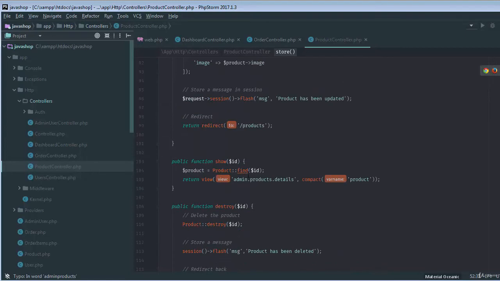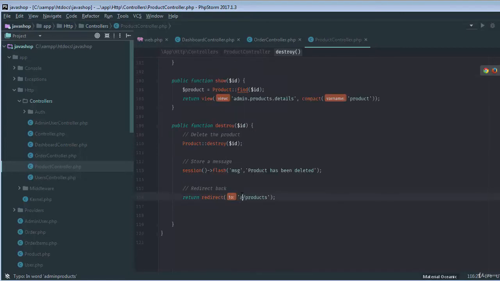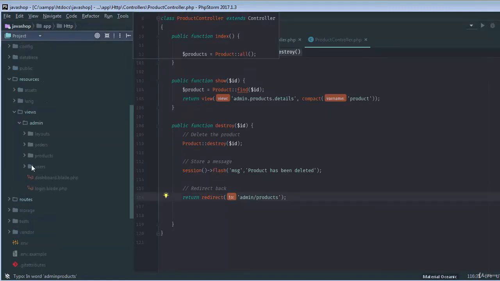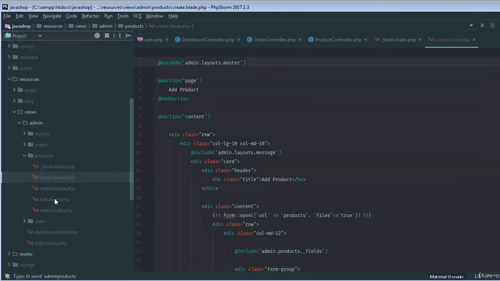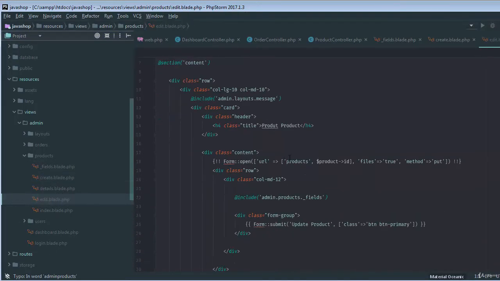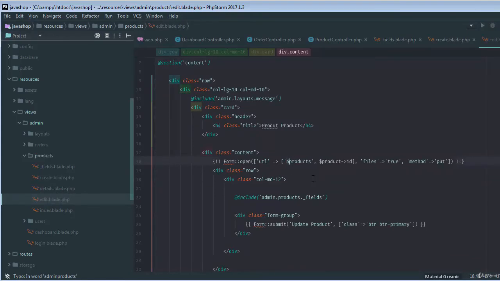I just don't want to waste your time here redirecting all this stuff, but you should take care of these. That's very important, otherwise your application might not work properly. I'll pause the recording and I might do them, but you should take care of these. For example, if I go to my edit blade, these areas especially: when you're using, for example, product, order, or any URL, you should add the admin prefix here.